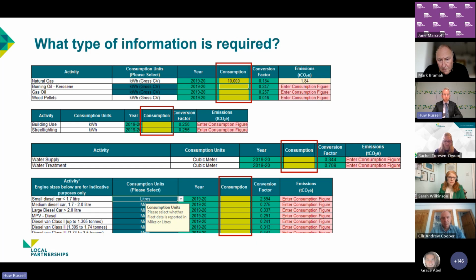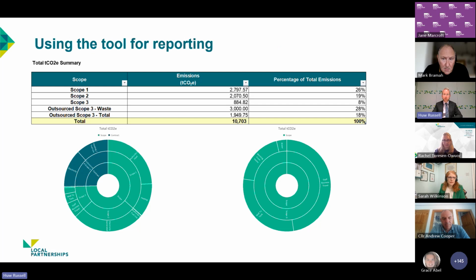And the tool will use the conversion factors to calculate the emissions, which are tonnes of carbon dioxide equivalent. And then the tool will produce tables and pie charts. We've got new versions of those that you can see on the screen. And these are really helpful in conveying information to non-expert audiences. So if you're producing reports for members, if you're sending things to the media, if you want to make this information really accessible, then these are useful.